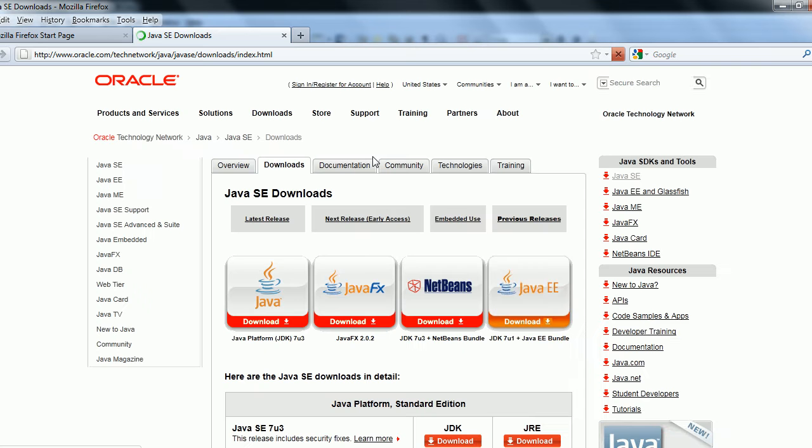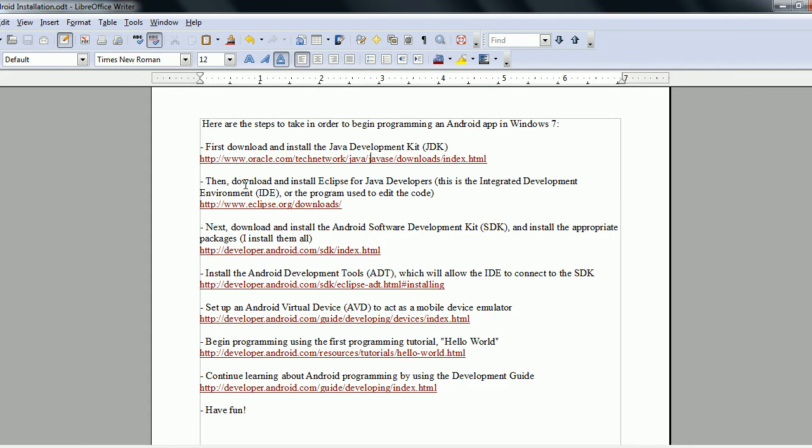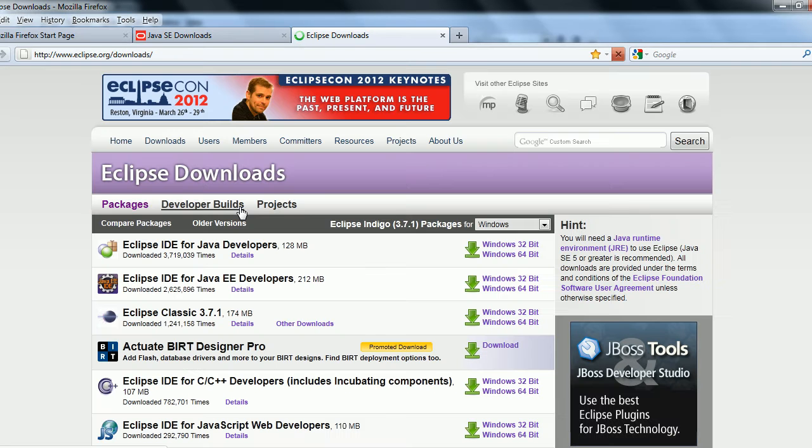So the first thing you're going to need is the Java development kit, and after that you download Eclipse and install this. This is essentially what you'll be using to do the programming itself.